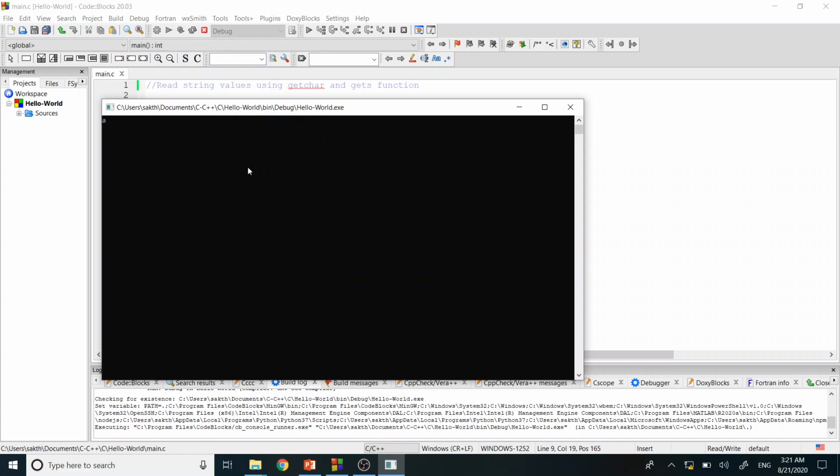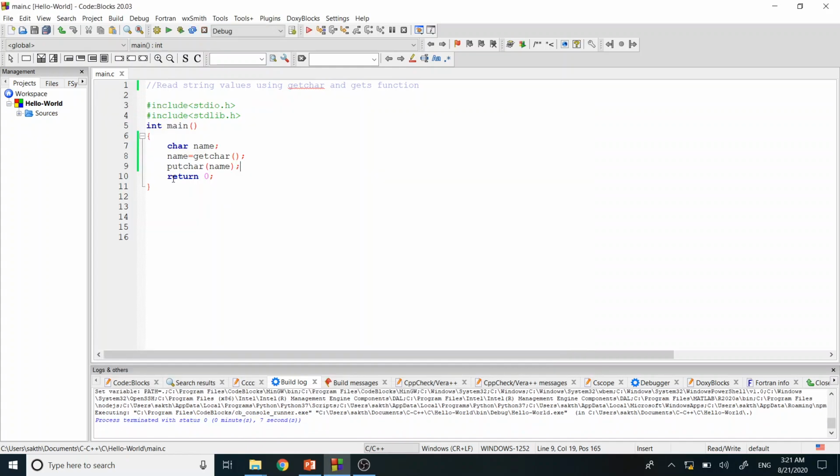So I gave "ok", and then I got "o". This is what happens with the getchar function. I can give a value using the getchar function, and I can print the same value using the putchar function.